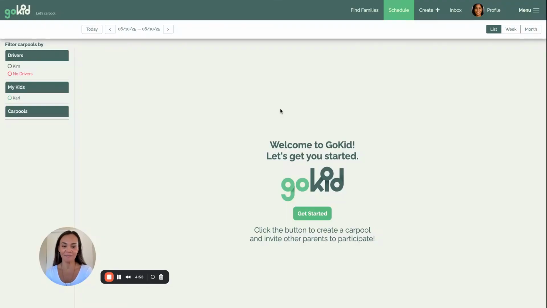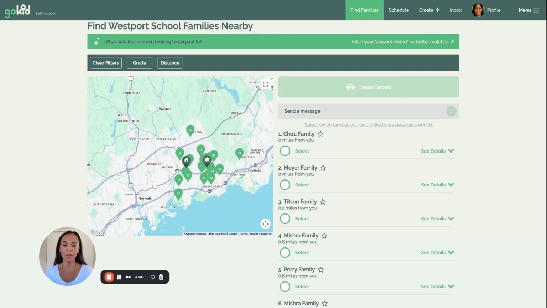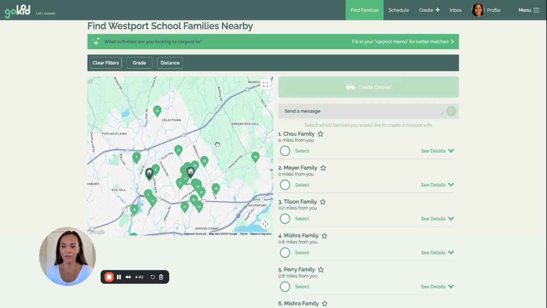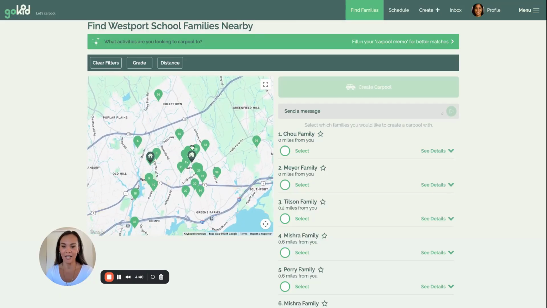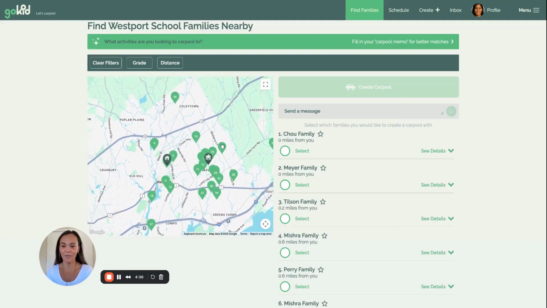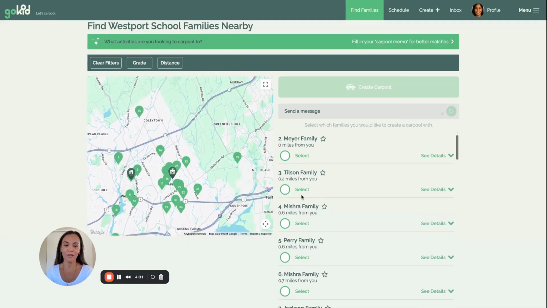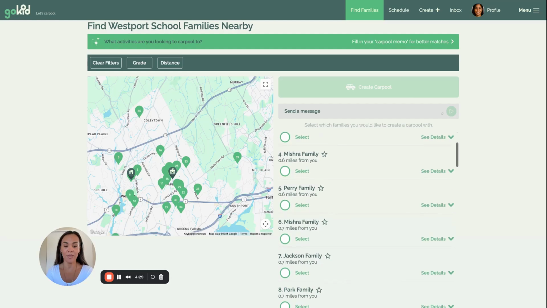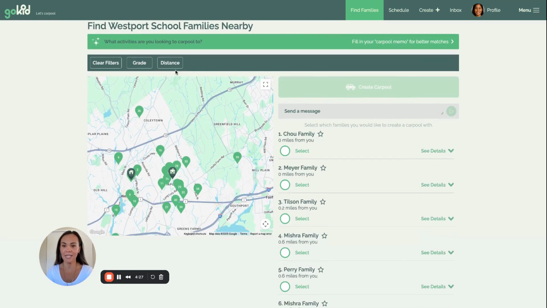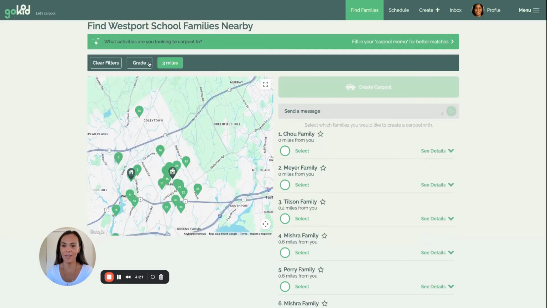Let's get started. From your GoKid home screen, click on the Find Families tab in the top menu. This will take you to map view of your GoKid school's location. Here, you can zoom in, where you'll find your home location, your school's location, as well as nearby families you can start carpooling with. In the list view, parents that live closer by will automatically appear at the top of the list, but we can filter by distance and by grade.